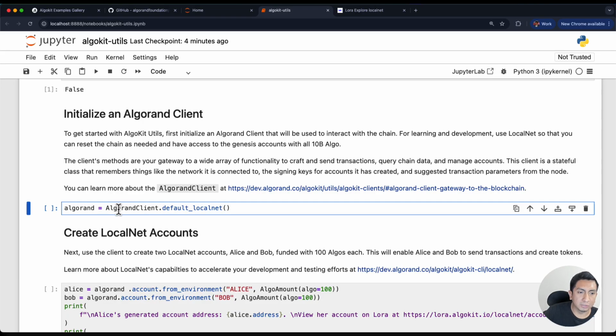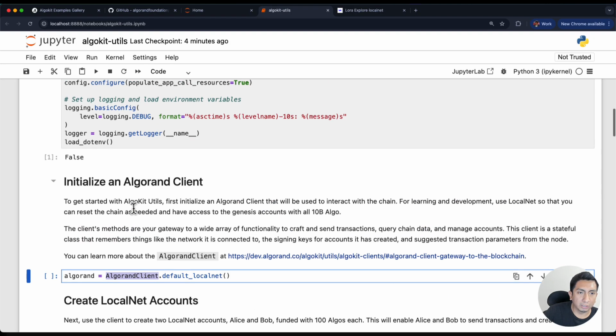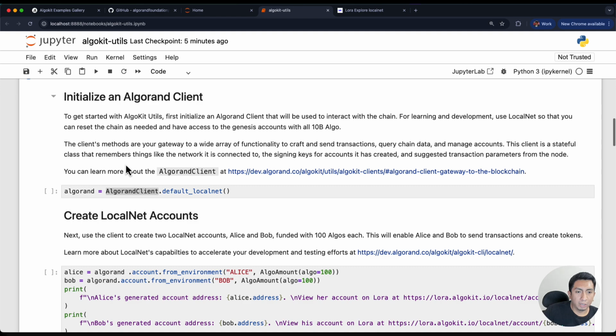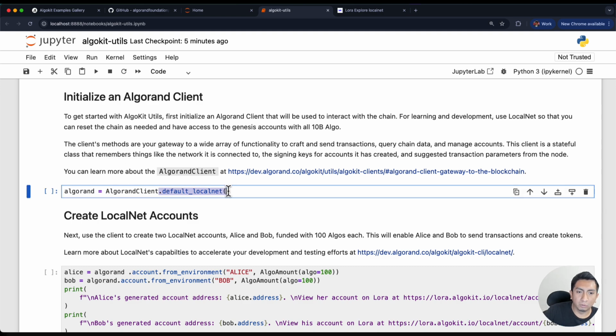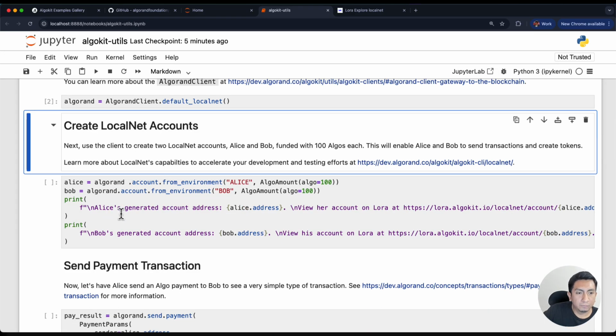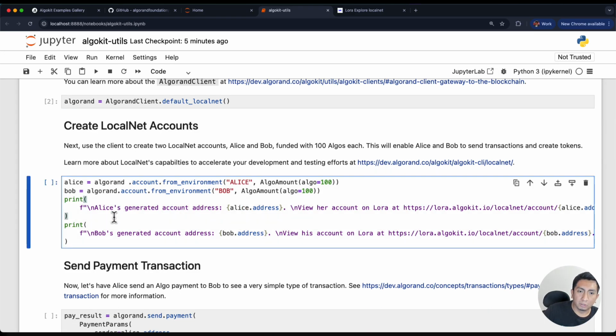In this case, as you can see here, we're using the Algorand Client, part of the AlgoKit Utils library, and we are pointing to the default localnet. So we're going to interact with the localnet. Let's hit run here. And now the next thing we need to do is create some localnet accounts.